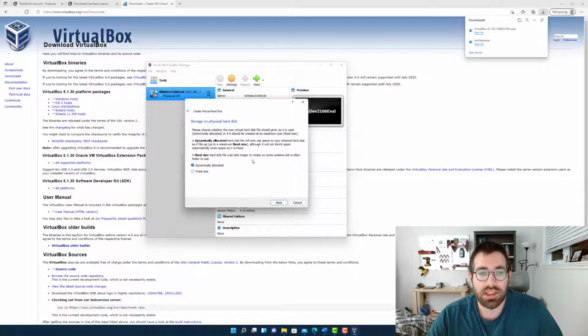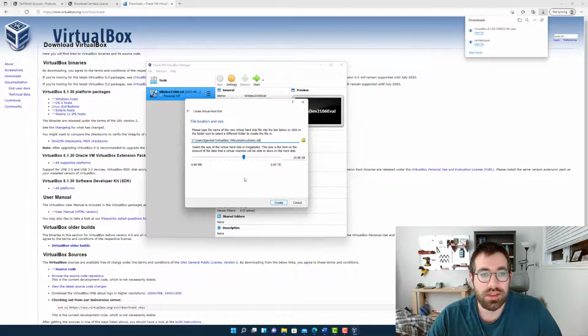Dynamically allocated means as much as it wants, it can keep on expanding as long as you have the space on your actual computer that is running this virtual machine. So we're going to have dynamically allocated here. And this is the starting size of the virtual hard disk. So we would keep it at 10 gigabytes. That should be good enough. And this is the name of the virtual hard disk that is getting created. So I'm just going to keep the default.